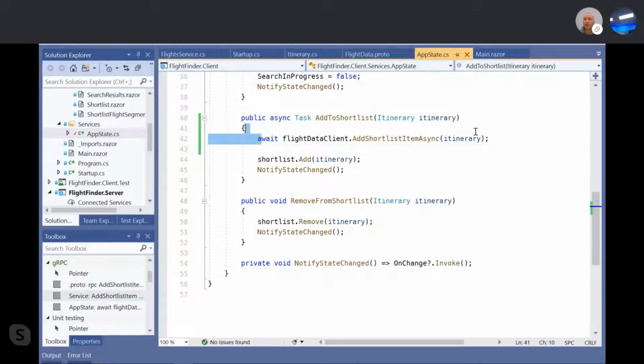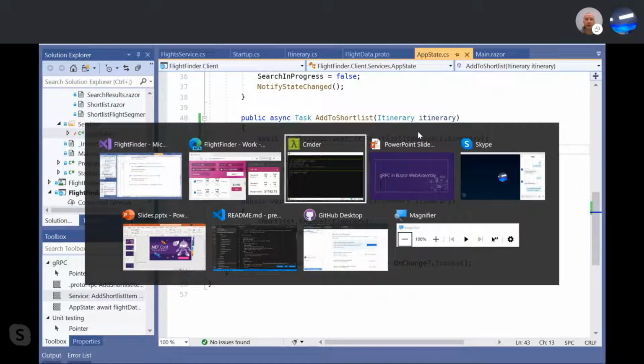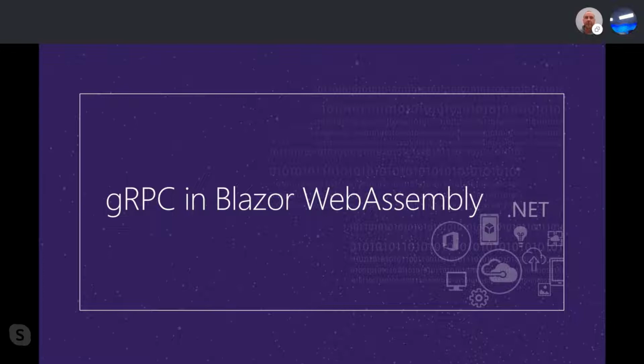So it was absolutely trivial to call this method on the server from the client with this very efficient binary data on the wire. And that's the cool thing about using gRPC. So that's all I'm going to say about that.